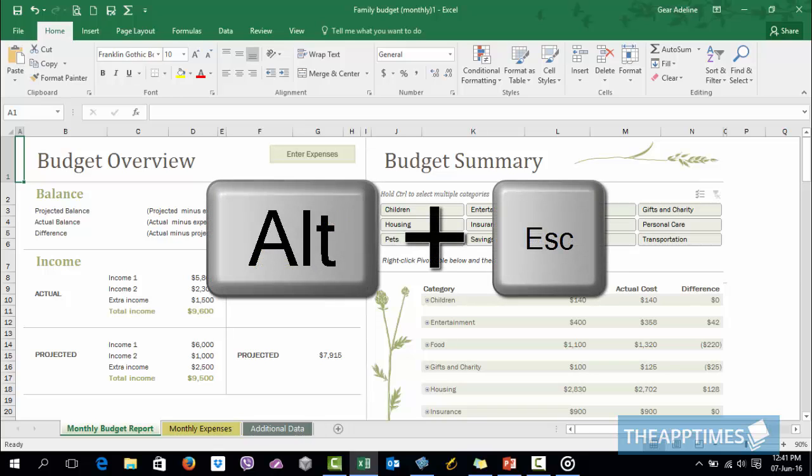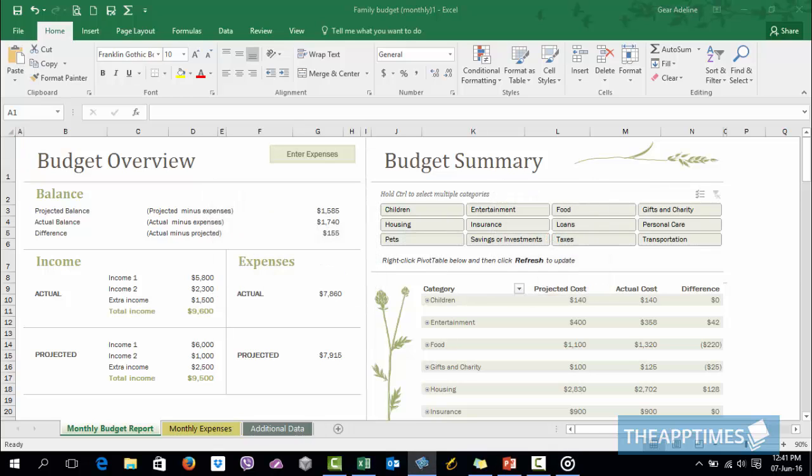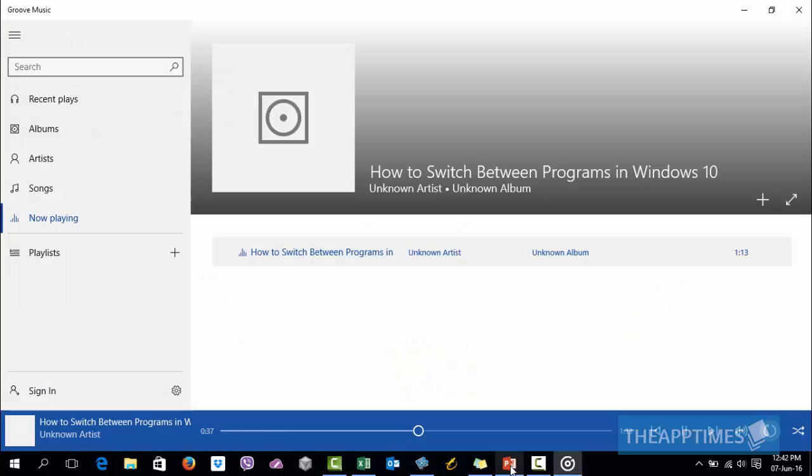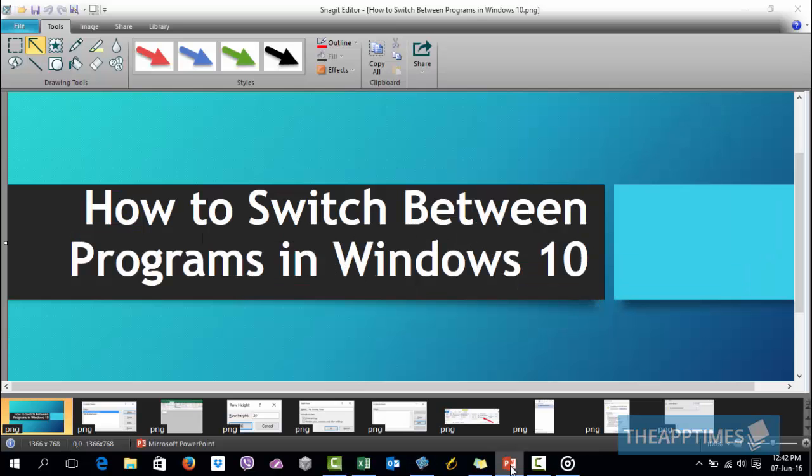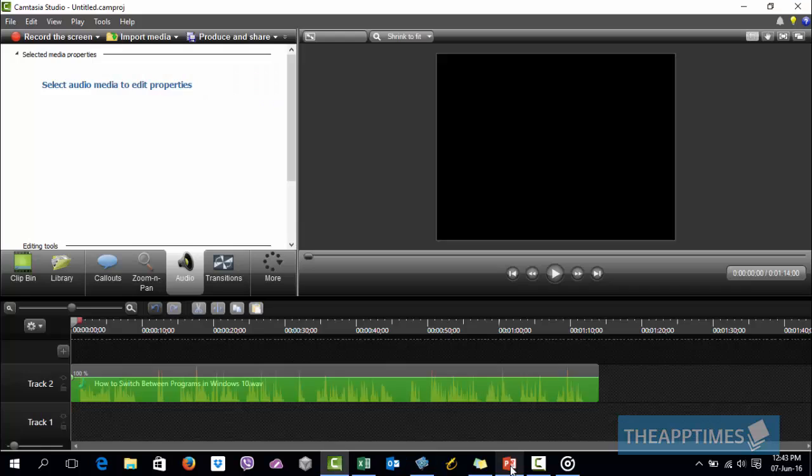Alt-Escape. If you want to skip the thumbnails and just cycle through the actual programs, use the keyboard shortcut of holding down Alt and tapping Escape until you reach the window you want.